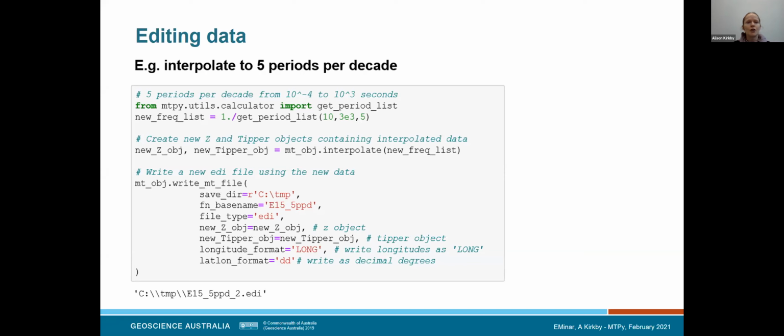And then you can write those new Z and tipper objects to a different EDI file, and you'll have a new file with 5 periods per decade. You can do more fancy things too, like if you want to mask according to dimensionality or whatever, you can do that relatively easily in MTPy.